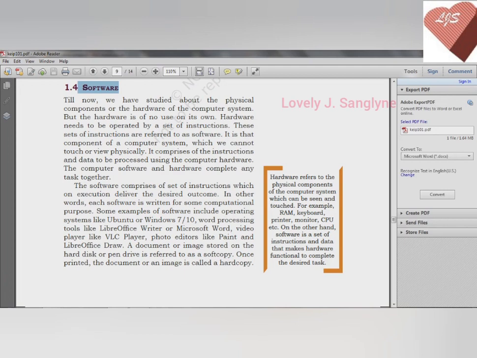A software is a set of instructions. So, hardware needs to be operated by a set of instructions. Remember, the hardware that we have already learned cannot function by itself. First of all, there should be a user to operate those hardware components, that means the physical components or the hardware of the computer system. Apart from that, hardware needs to be operated by a set of instructions.